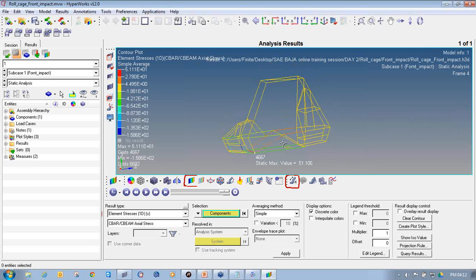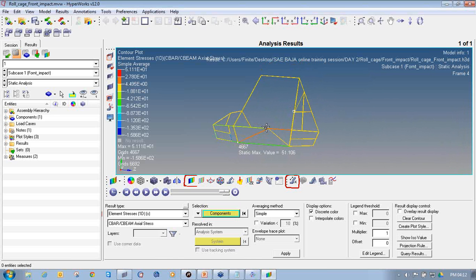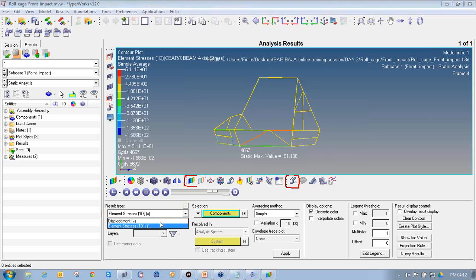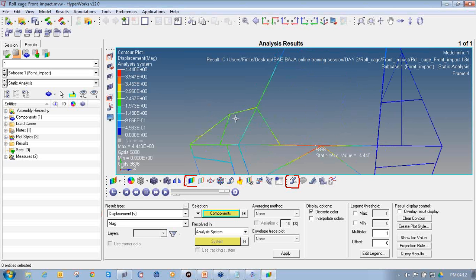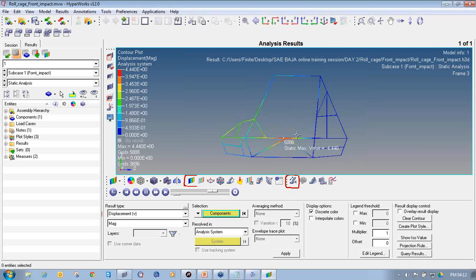Now I will also view the animation plot due to the application of force, to see how this structure is going to deform. That also we can view in HyperView. To view the animation plot, click on play animation. As we can see, the displacement is very less, so the deformation is also very less in HyperView. You can see the scale factor of the animation is very low.